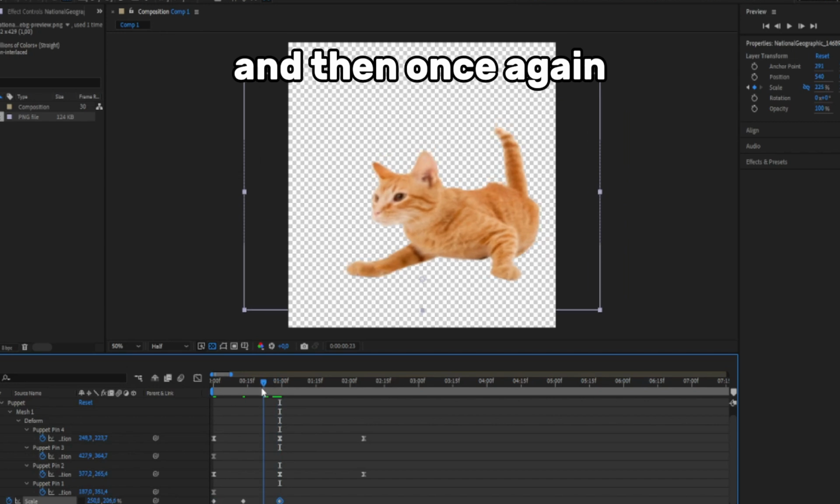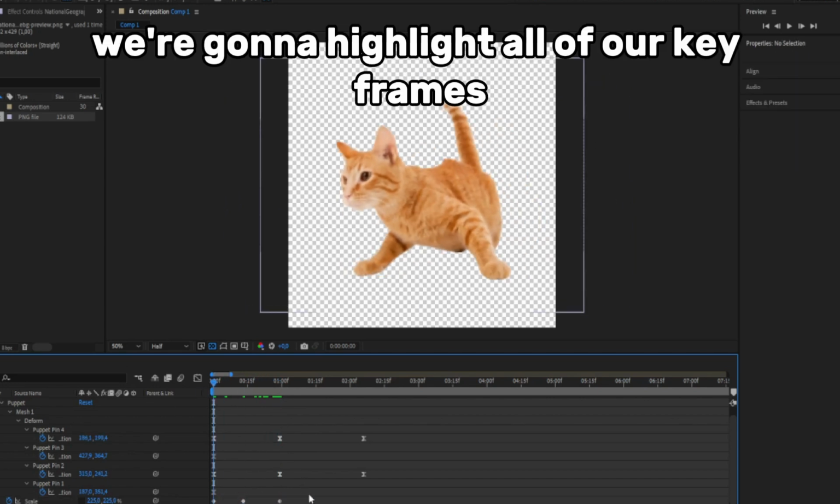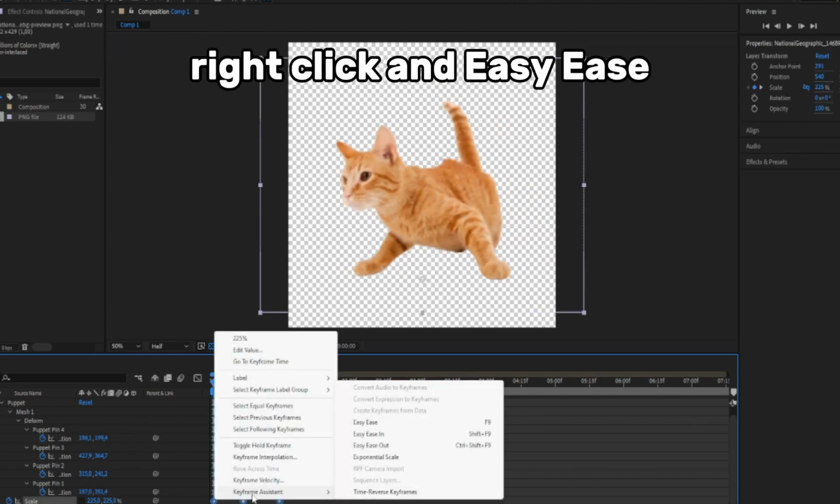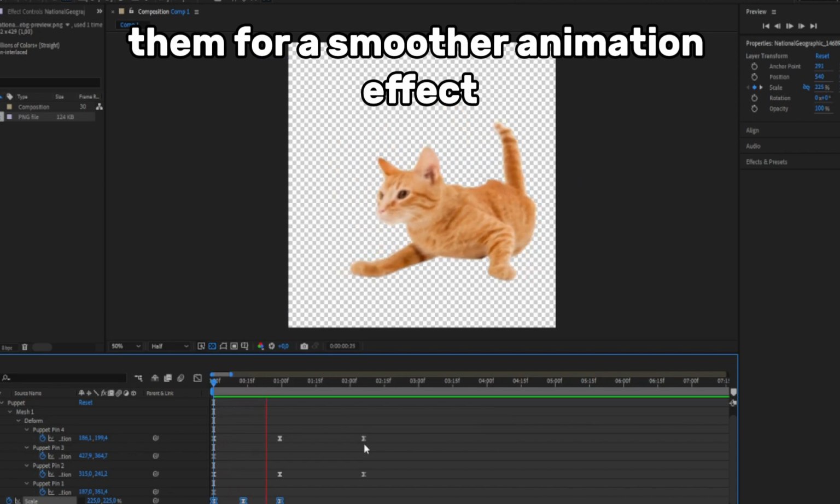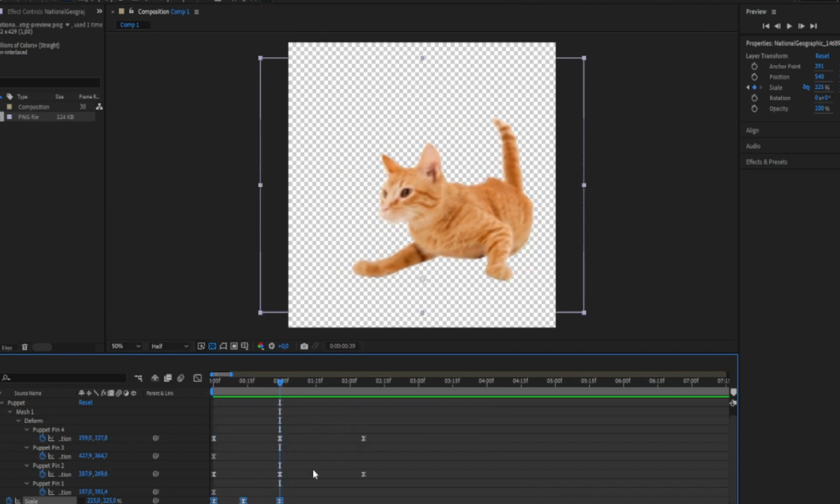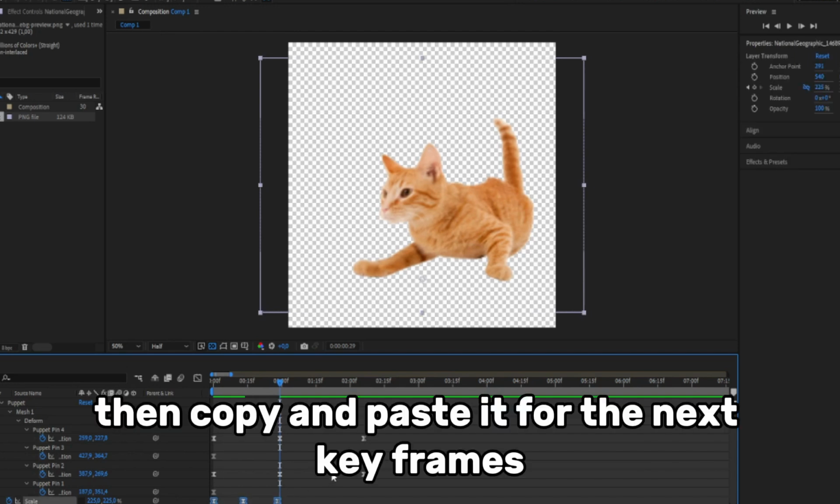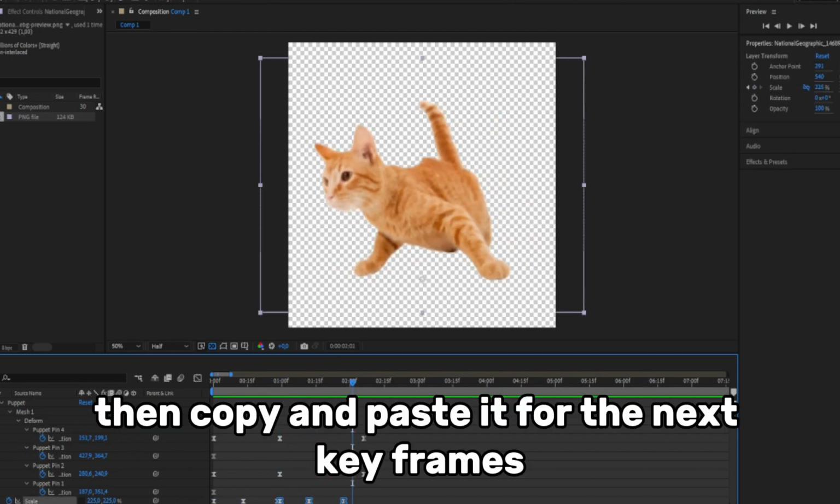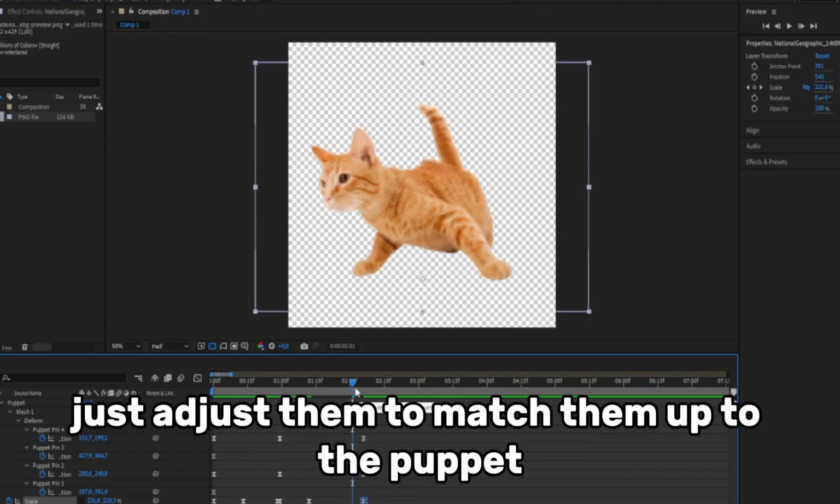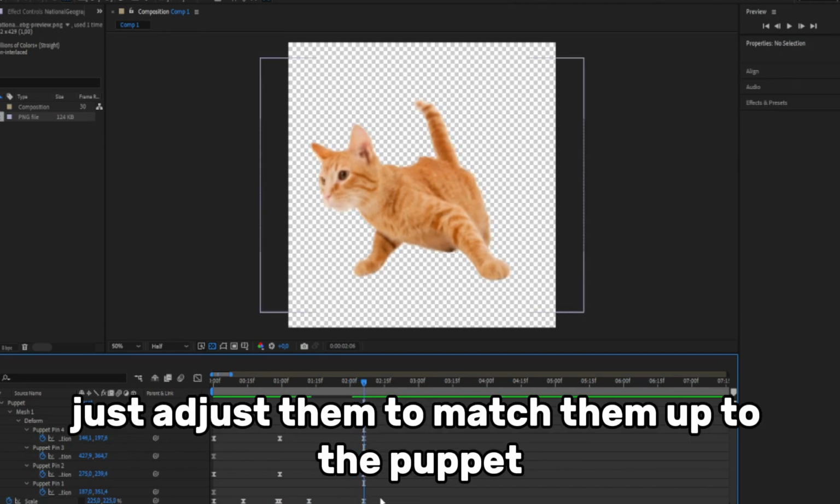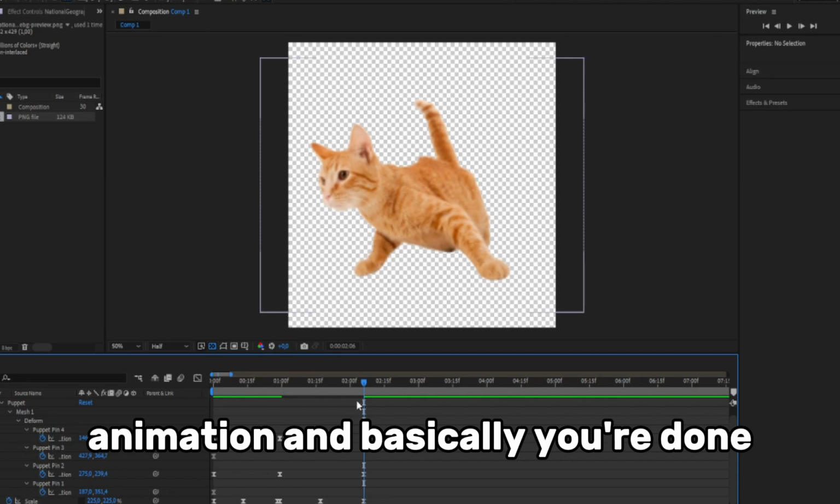And then once again, we're gonna highlight all of our keyframes, right click and easy ease them for a smoother animation effect. Then copy and paste it for the next keyframes, and after pasting, just adjust them to match them up to the puppet animation, and basically you're done.